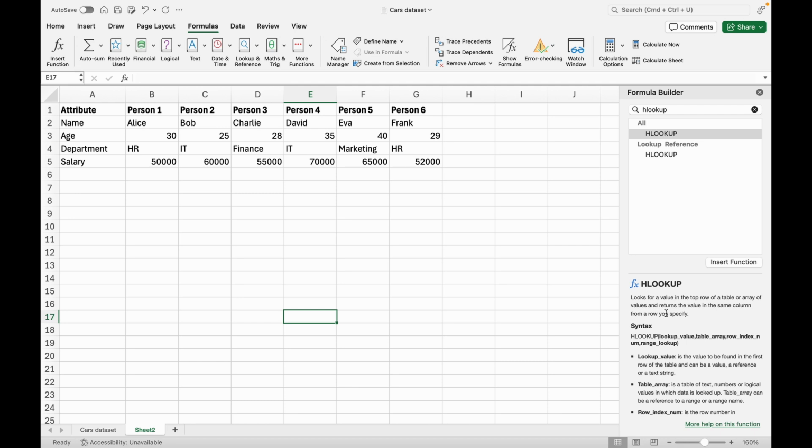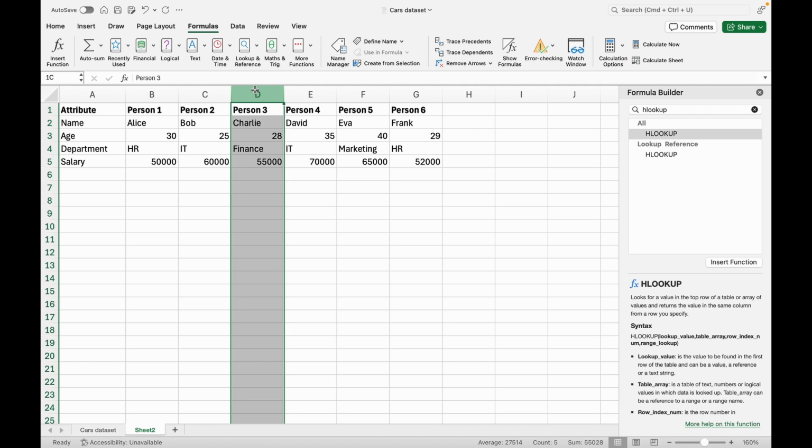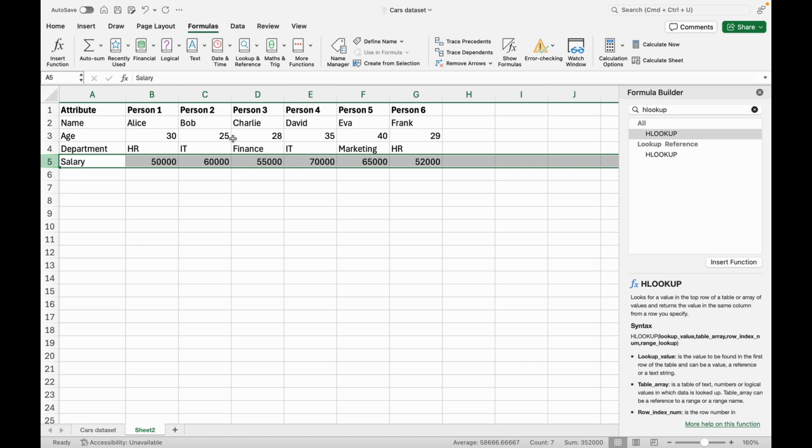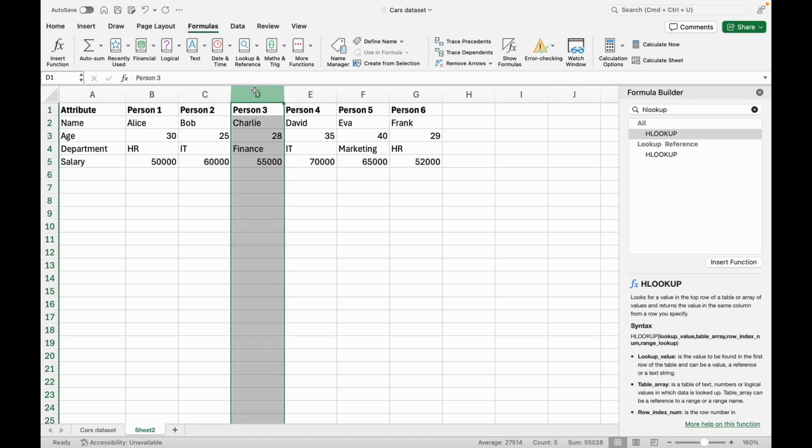So what HLOOKUP is trying to say is that whenever you have a data set, it looks at the first row. When you give it your lookup value, for example, I take Charlie as my lookup value because it's in the first row. It looks at Charlie, tries to find its column. It's in column D. So now whenever I give it row 5, it just goes to column D and then tries to find the value there.